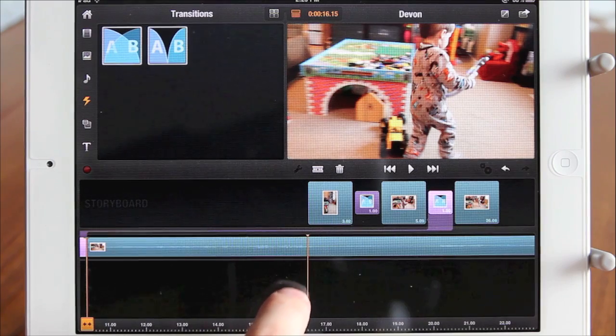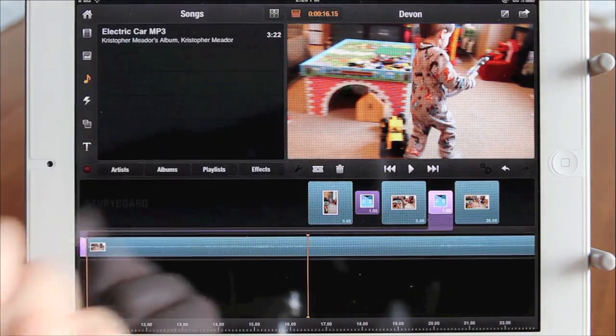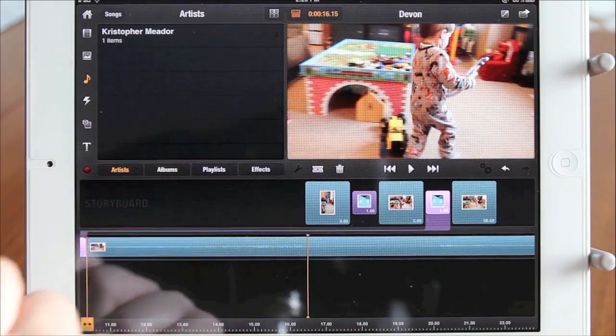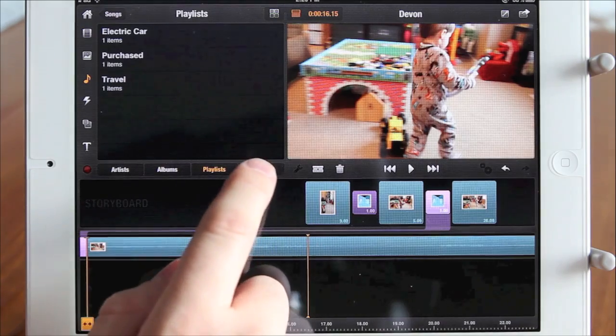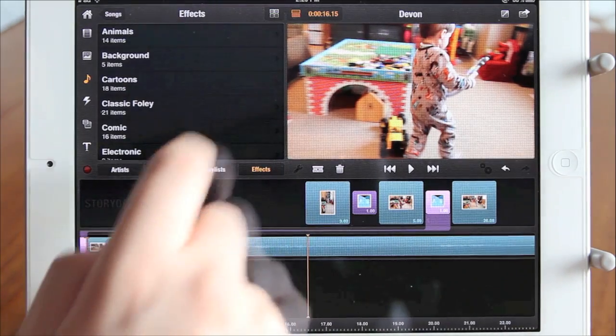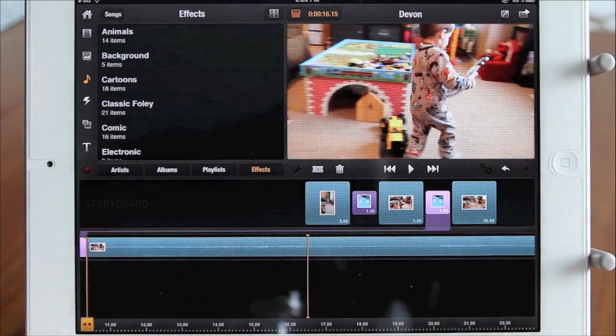Now, say you do want to add some audio, you just click on the little note there. That'll bring up all the songs you have on your iPad. As well, you can go to albums, playlists, and it also includes some effects. There are quite a few little effects that are included here with Avid Studio, so that's nice. So let's get back to the video.